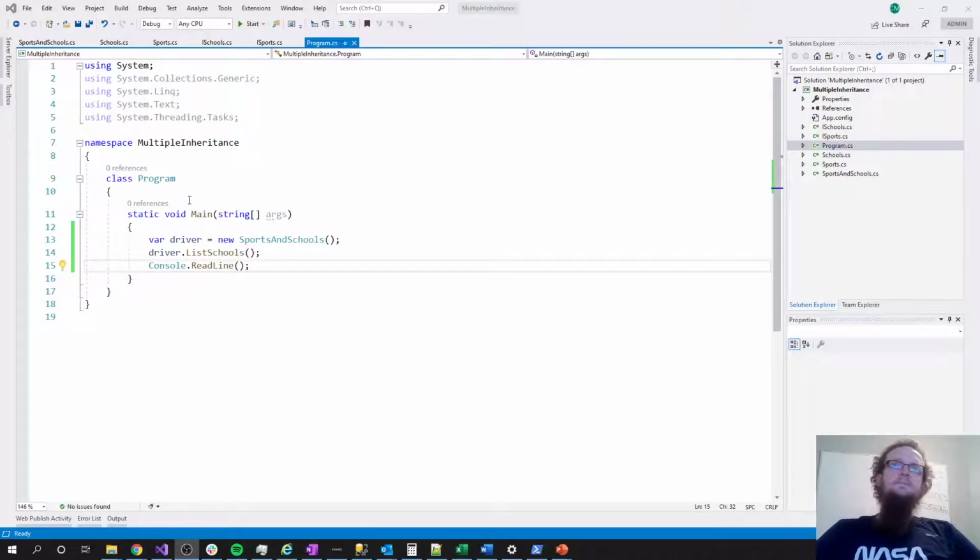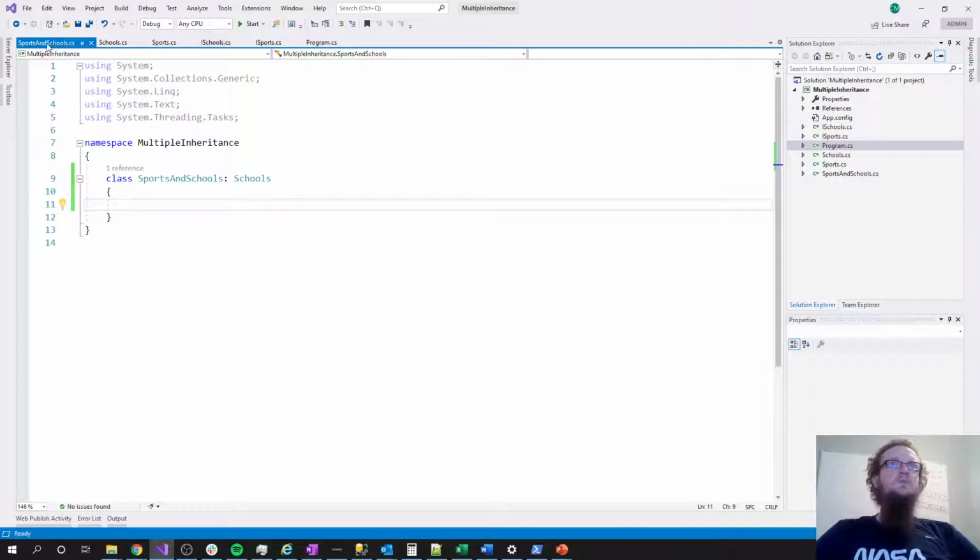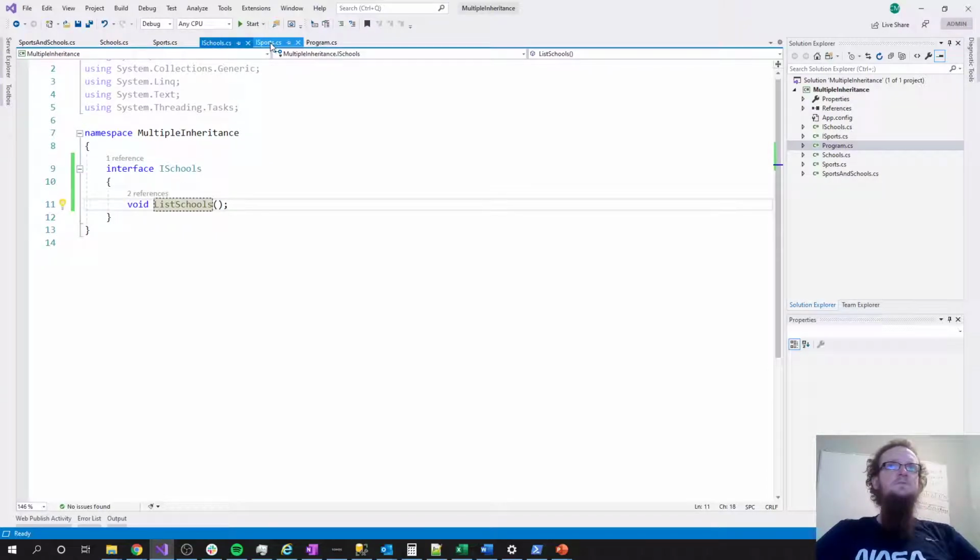So what I've got here is a program class. This is the driver class that's going to let me walk through the whole example. I've got a sports and schools base class that I'm going to use as my derived class. I've got two interfaces. One of them is called iSchools. One of them is called iSports.